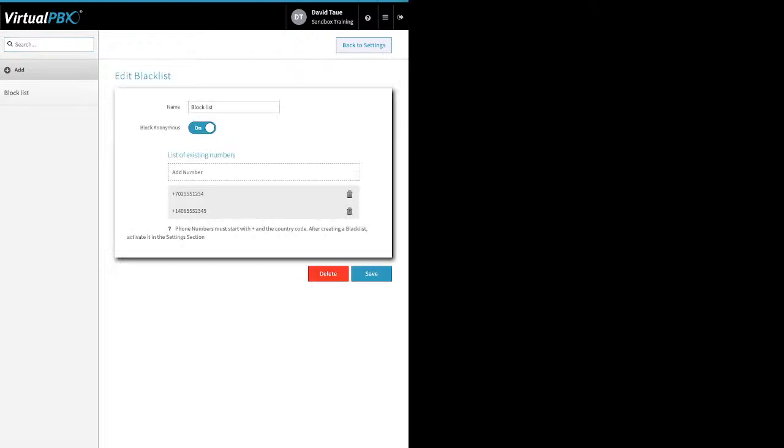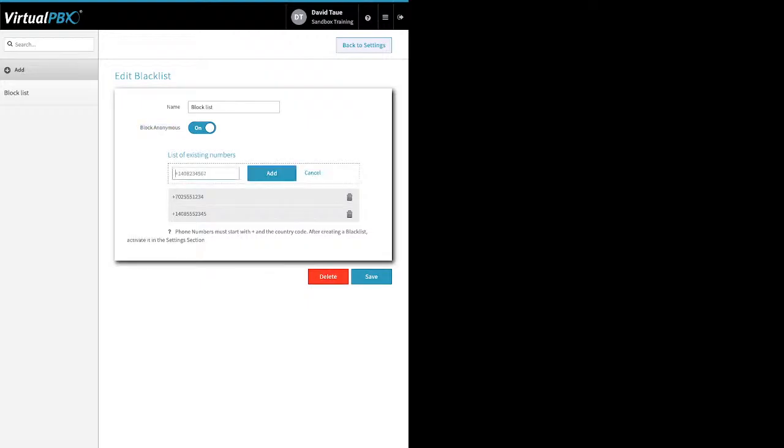For a new list, you give it a name, and then you need to decide, are you blocking anonymous calls or not? Right, that means if we get invalid caller ID, the system will block the call from reaching us. Otherwise, you go down here, you would click on Add Number, you put +1 area code and phone number. And if you only just need to add 1 number, right, then you would click Save. If you need to add more, you would click Add again, add the next number until you're done.